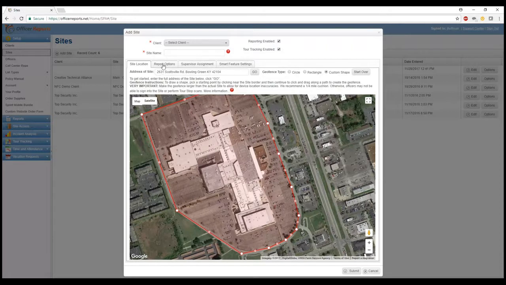The next topic we'll go over here is we want to make sure that you select a client name that this will be going under. And for site name for this specific site, we're going to just name it Shopping Center.